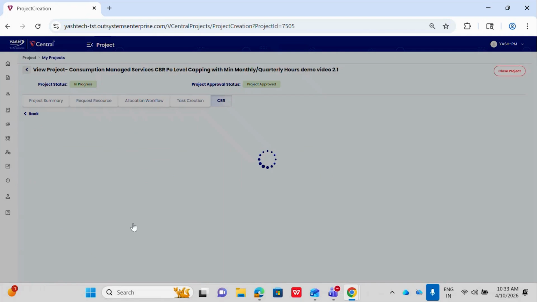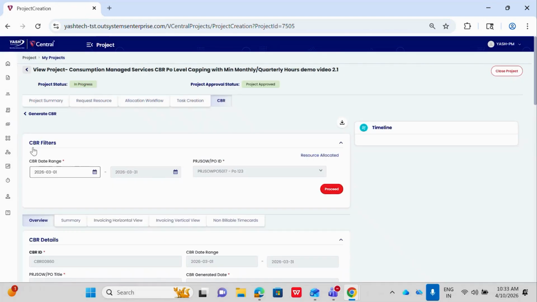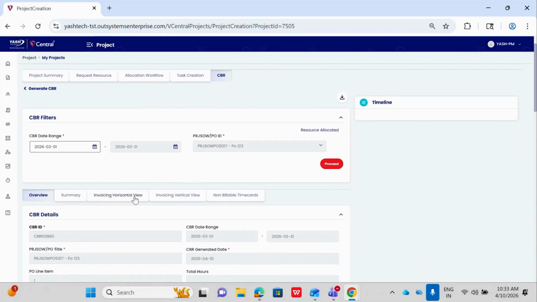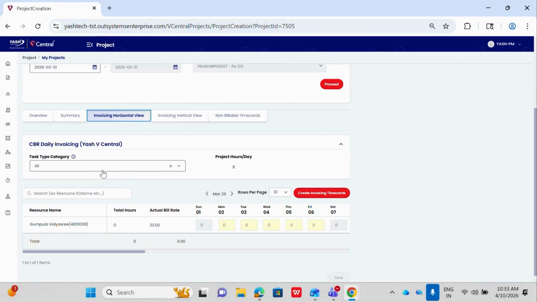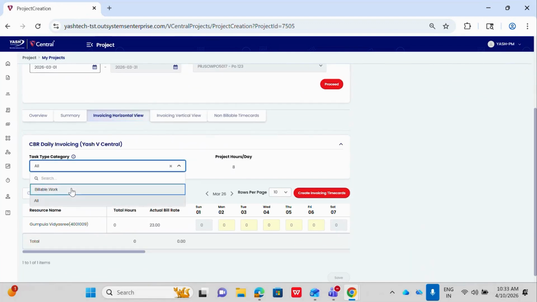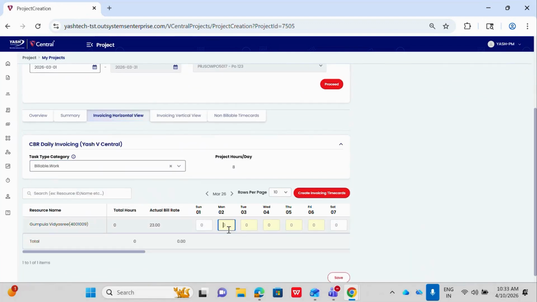So click on proceed. Here we can see the CBR filters that we have given while generating the CBR. So let us go to this invoicing horizontal tab. Here select this task type category as billing work and fill this time card for this user. As here we can see the project hours are 8. So let us fill this time card to 8.